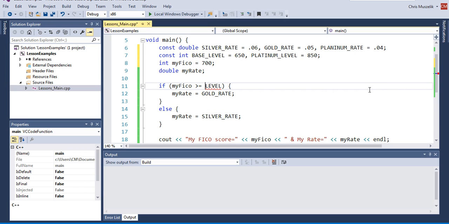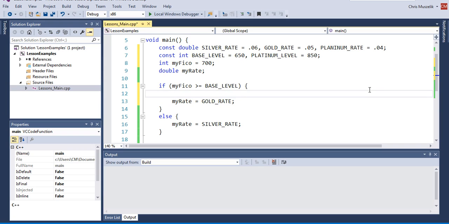But this is where I'm going to introduce my added nested if statement. So here I'm going to say if my FICO level is greater than the base level, I'm going to do one of two different things within my if statement here, right? So if you're greater than the base level, you're going to get either the platinum rate or you're going to get the gold rate. So within this if statement, I'm going to nest an additional if statement.